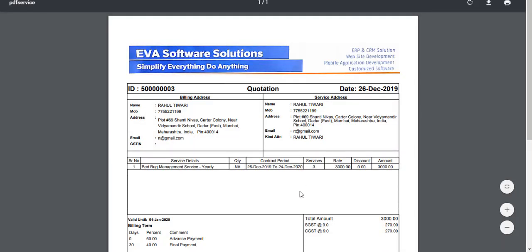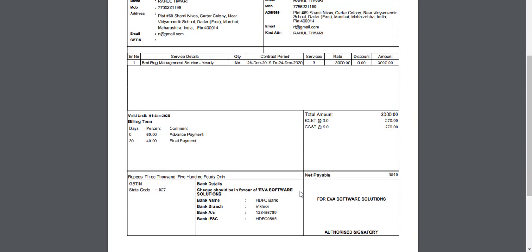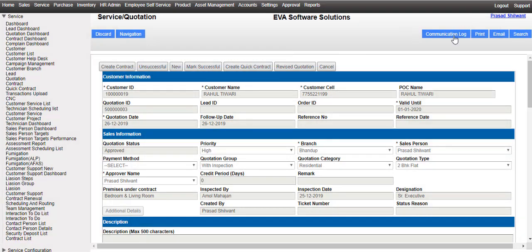So this is your final quotation, which you can mail to the customer as an attachment of an email, or if you want to send it directly from EVA ERP, there is a button which says email in the upper right corner here. If you click on it, the EVA ERP will send this quotation automatically to the customer, given that you should have the customer's email address added in the customer's profile.